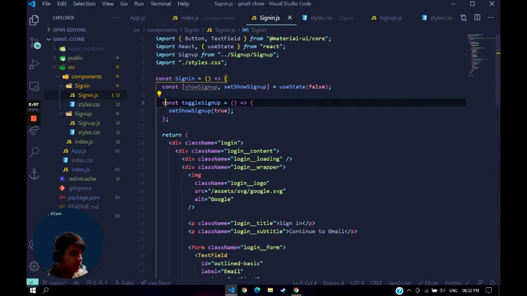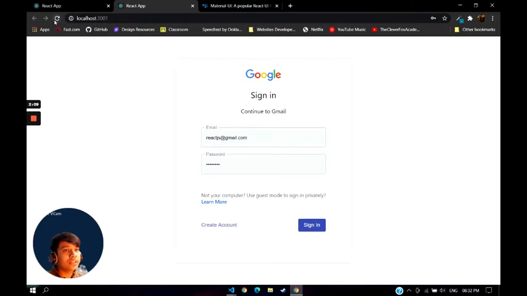If we save this, go back to our application, and refresh, and click on create account, obviously nothing happens, right? To actually make that happen, we need to add one more thing: our application should check what the current state is, whether it is true or false. According to the state, we're going to render a sign up or a login page.